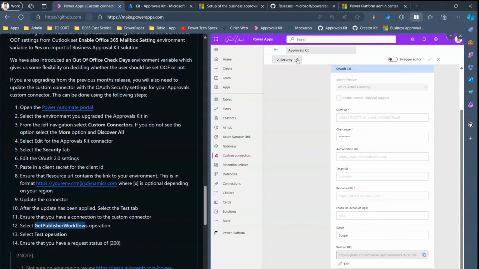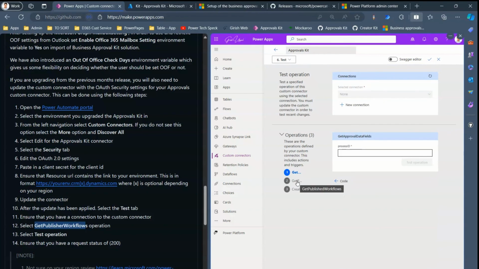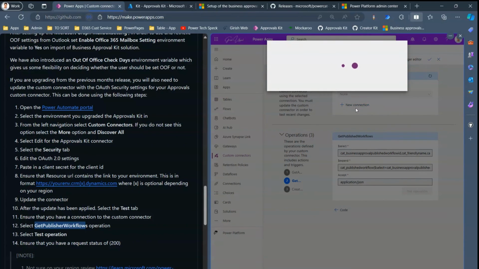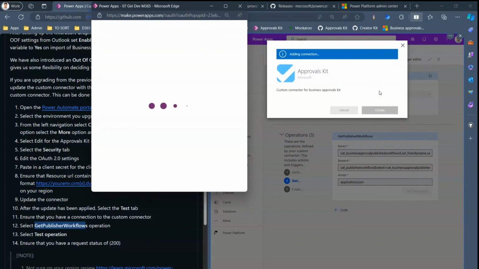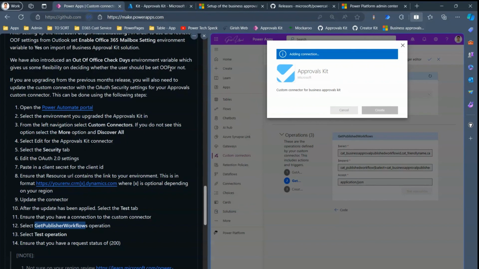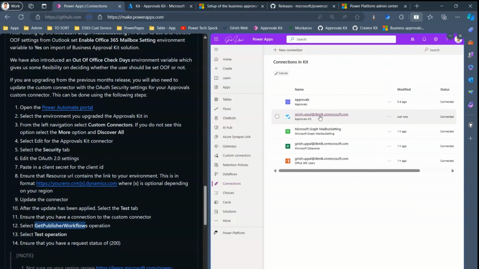Let me go back here, go to test, and when you see the test, you will see the second option, get published workflows. Here you can test this operation, but in order to test that, you need to first establish a connection. I'll click on new connection, create connection for the approvals kit. Now this connection is established. Now once this connection is established, you will see the connection over here.